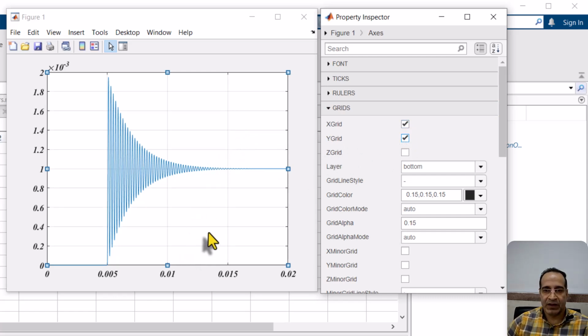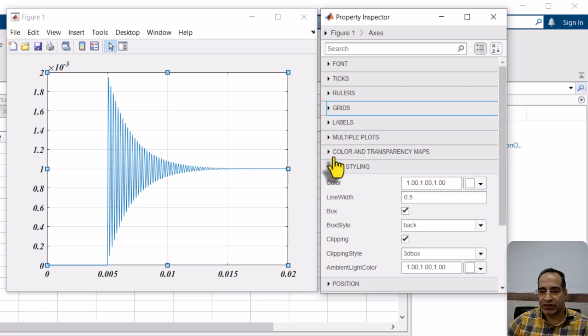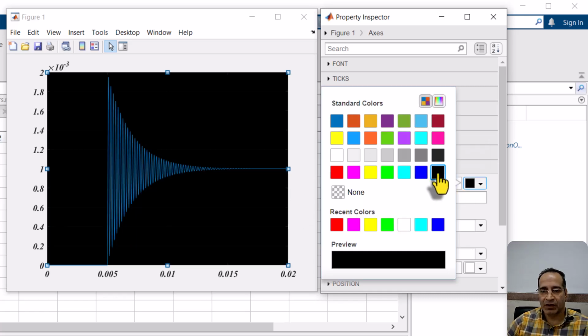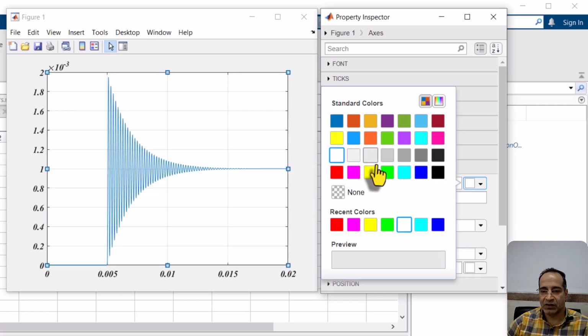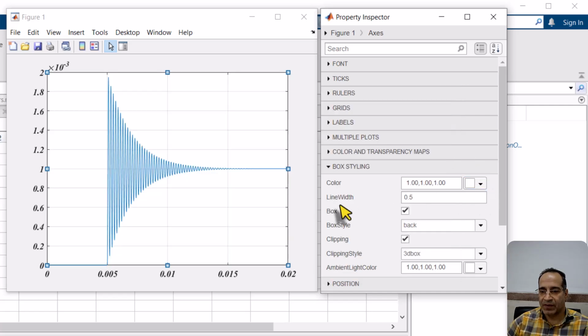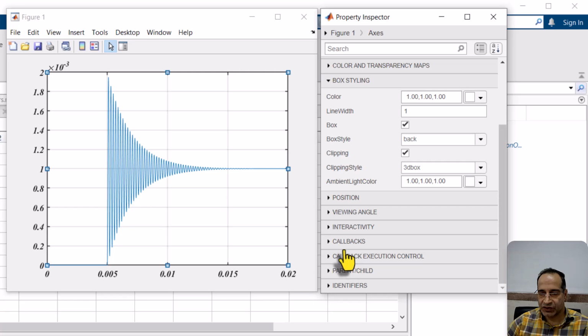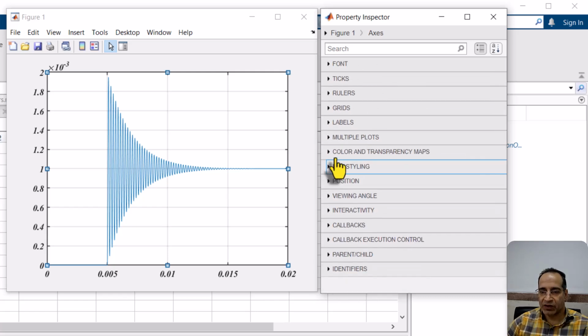And then I can add some titles or boxing. We can work on boxing. Boxing color is now like this. Boxing white is much better. And then line widths. The box line width can be changed to 1. It is black. The position, viewing angle, interactivity, callback, I'm not interested in these.